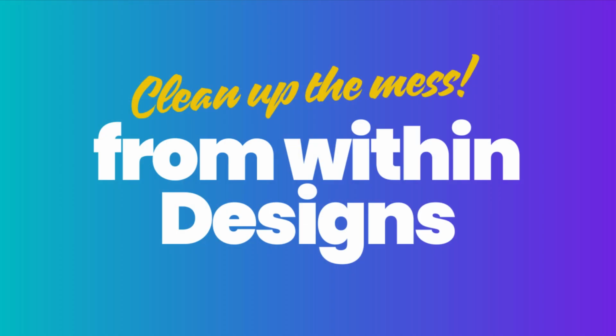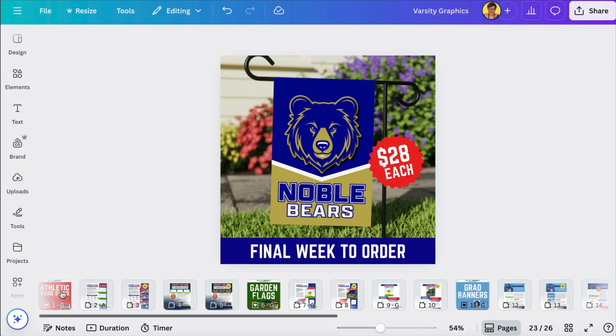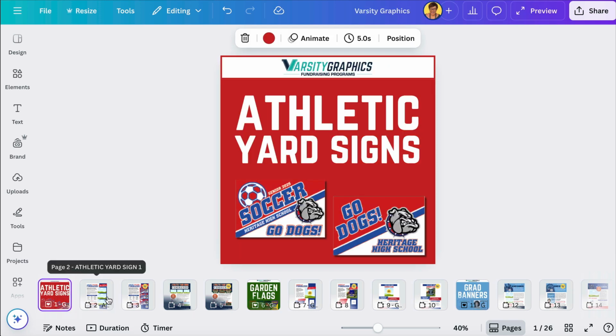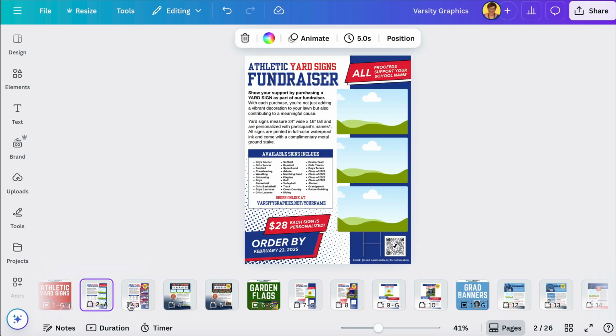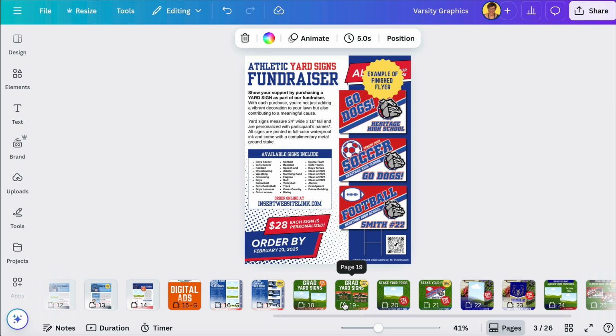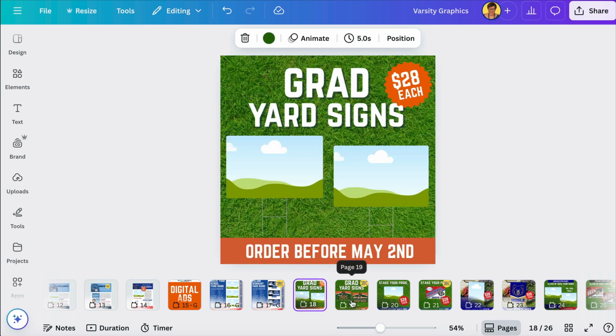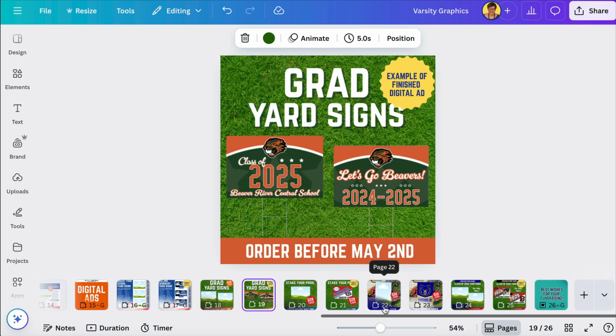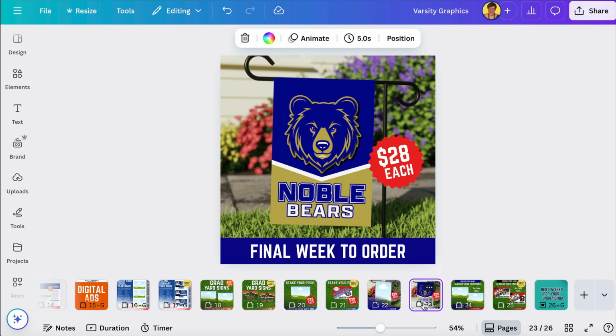Let's take a look at this from another angle when you're working within a design. Here's a project I've been working on for Varsity Graphics. They create signs and garden flags and banners for schools to sell as fundraisers. It's a really cool company. So after helping design templates for my client, I ended up with a lot of graphics in my uploads.